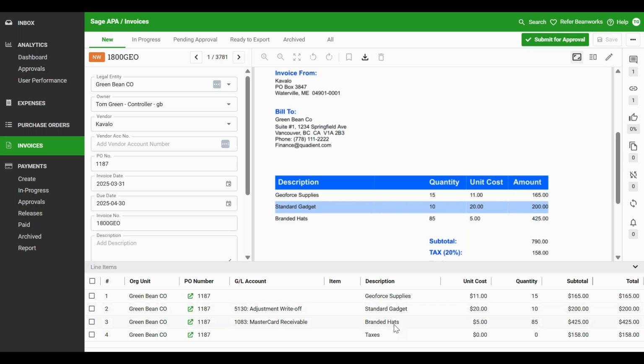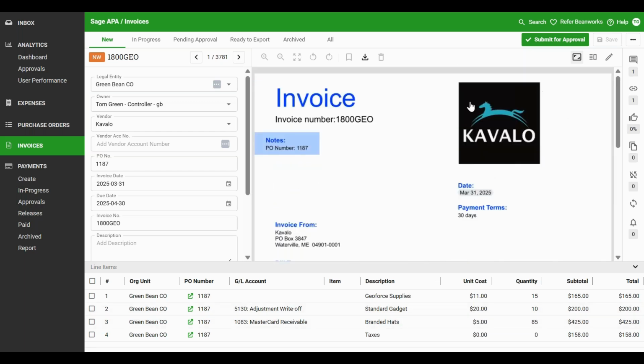Standard Gadget and Branded Hats both already have GL codes. Getting these GL codes assigned could happen in any number of ways. Sometimes it's routed through the approvals; sometimes the accounts payable specialist knows exactly what GLs to put. We're going to be teaching the system so that no matter which route it goes to get that GL assigned, it's going to remember what was put last time based on the description from this vendor.